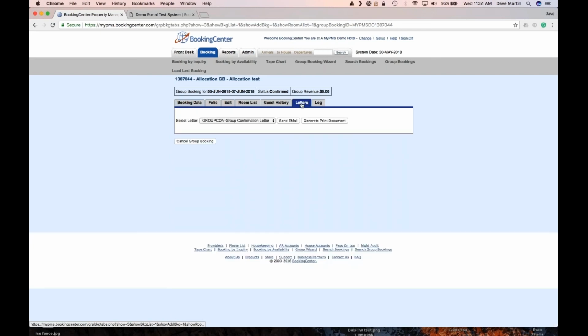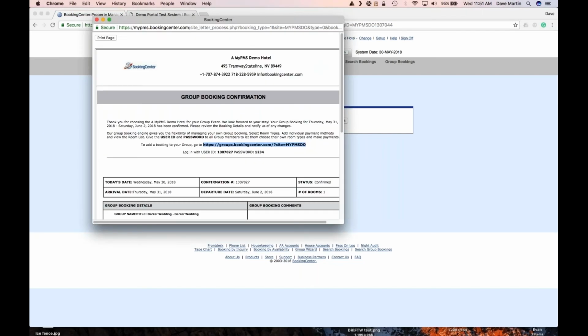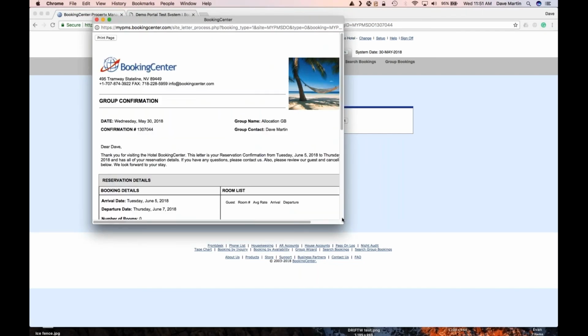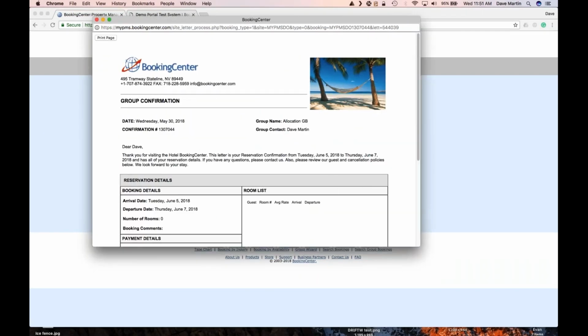So the letters are in here, and you have a group confirmation letter, you also have a group booking engine letter. The group confirmation letter, see, there it goes, it'll update. It's just a summary of what's going on with the group. The title, name, the dates of arrival, the room list. If you filled it out all the way, it'll list everybody that's booked in.